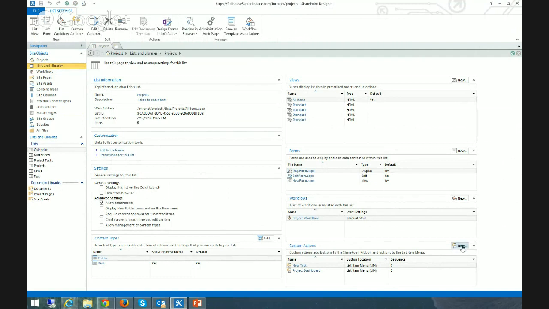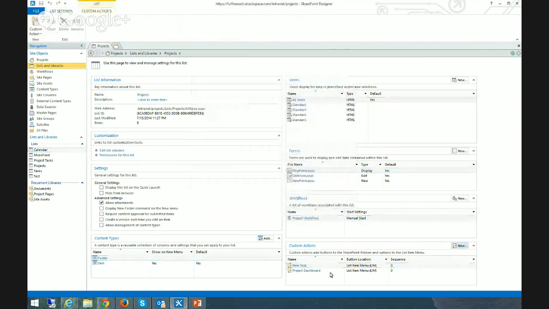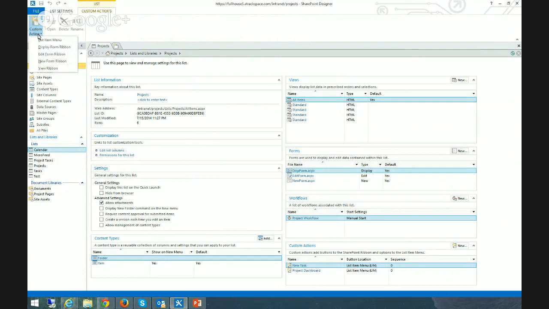I can create new from right here. If you create new from right here, it just defaults to the drop-down. So the new task and project dashboard, those were item drop-down. But if I want to, I can also create the ribbon stuff by going up. Once I click new or click on custom actions here, you'll notice that the ribbon in SharePoint Designer changes, and now I have this custom action here. List item menu is the default if I just click new down there. But I also have the option, if I wanted to add something specifically to the display form ribbon, the edit form ribbon, the new form ribbon, or just the general ribbon, which is the view ribbon down here. So I have those different options there.